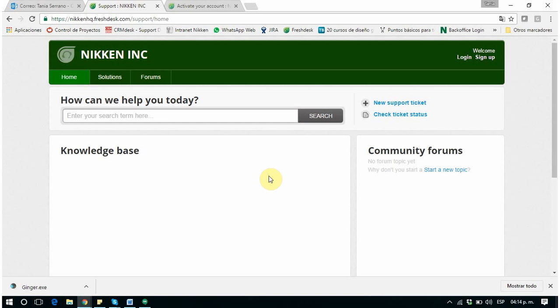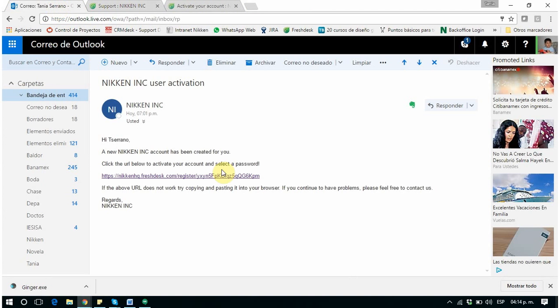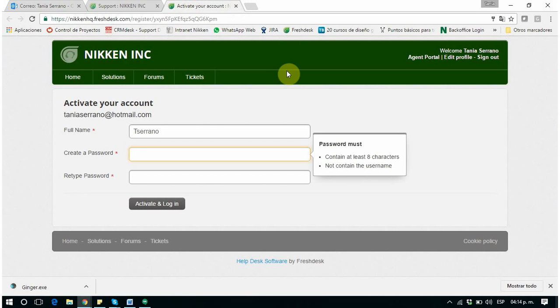The first step is to activate your user account. It must be done using the activation URL which was delivered by email. You must select the link in order to create your new account. It will show you the next screen, where you can create a new password. The password must contain at least 8 characters and not contain the username.